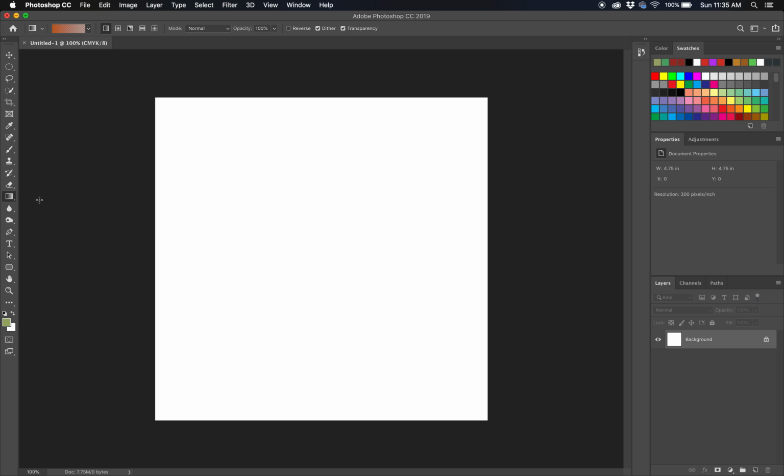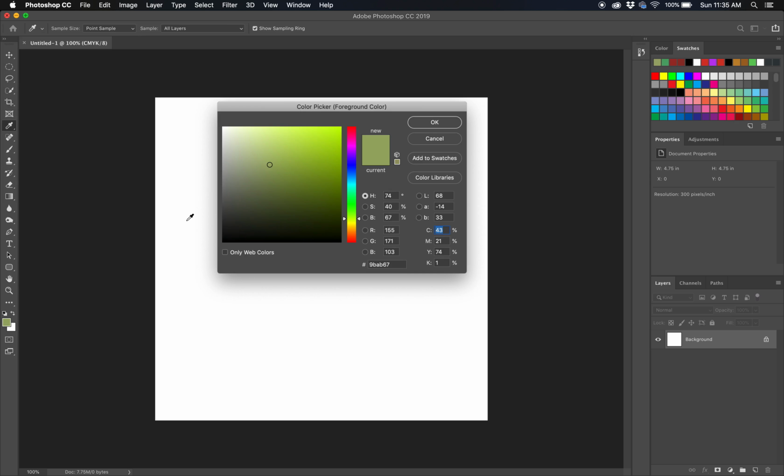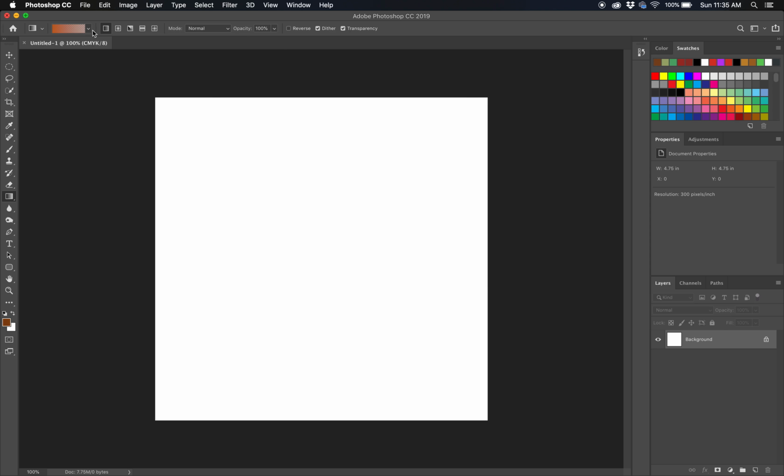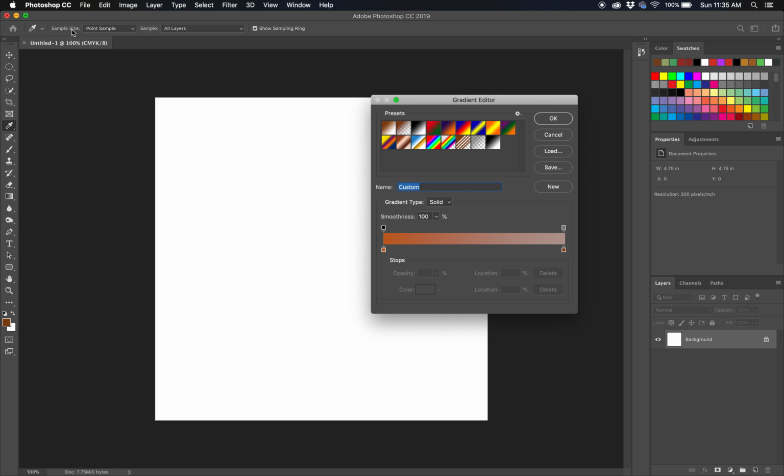A gradient is going between colors in a way that slowly interpolates them, I guess is the best word. So if I put this down, you'll see the first one is always going to be the foreground to background color. So if I change this foreground color to something, let's make it obvious, this color, see, my foreground color is there. The next one is always going to be your foreground color to transparent. And then there's all these other ones, and you can load them. But what we really want to do is go into a gradient editor. So I'm just going to go ahead and click on that.